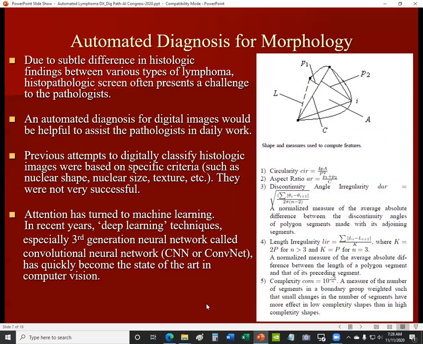Subsequently, attention has been turned to machine learning, and in recent years, deep learning techniques, especially the third generation neural network called convolutional neural network, short as CNN, has quickly become the state of the art in computer vision.